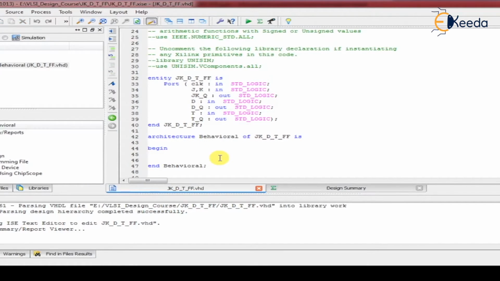Here we are going to use a process statement. I am giving a label for the process statement, JK flip-flop. After process comes the sensitivity list, in which the input signals like clock come. We are keeping the clock only because everything depends on the clock. Then the keyword begin.